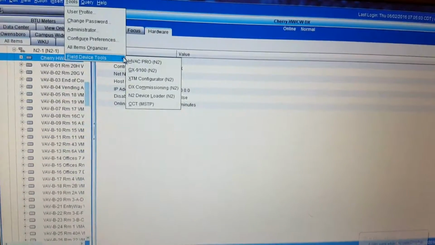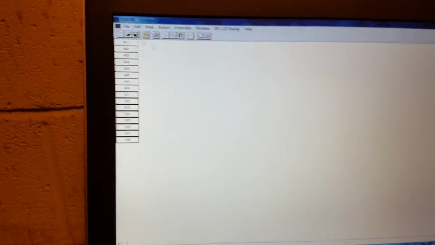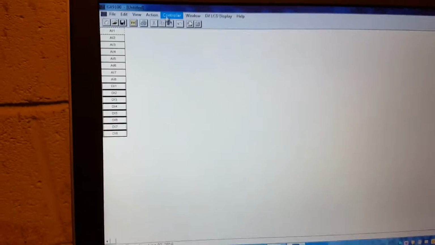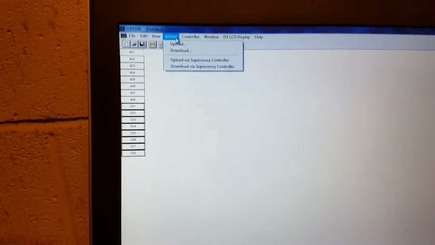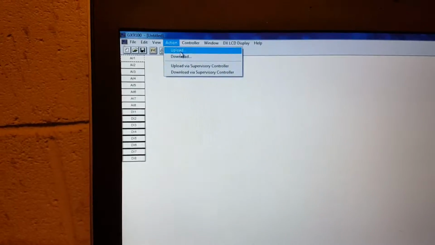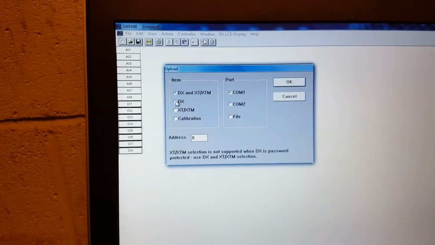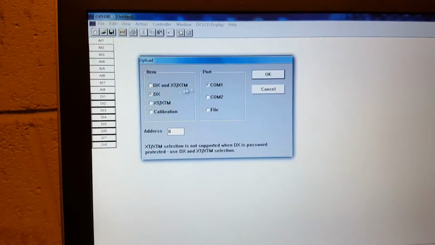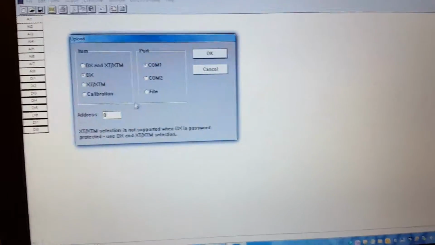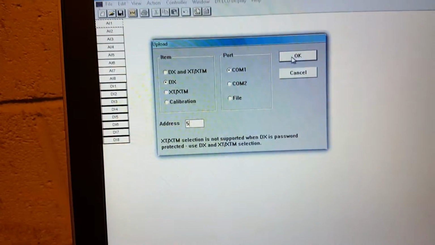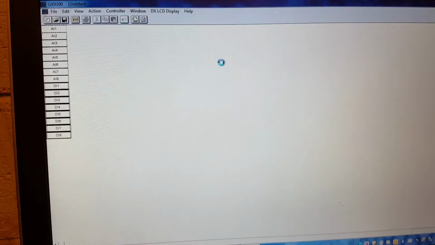I'm going to open the GX9100 software and use it to upload the control program directly from the DX. You will click the Action tab and then select Upload. You will then select DX from the tab here, and you will select your COM port and then enter the correct device address, which for this controller, once again, is 5. Once you press OK, you're going to see your mouse begin to spin.